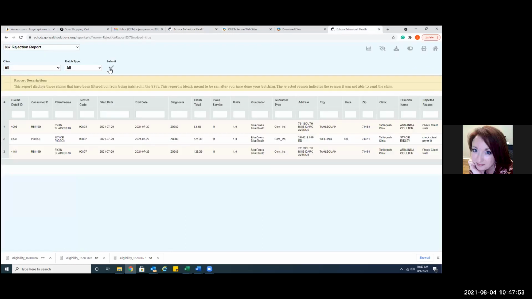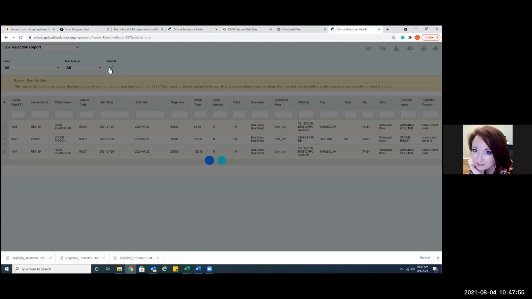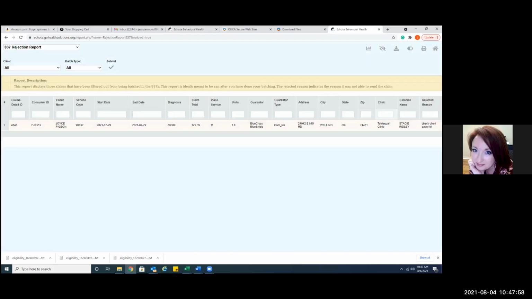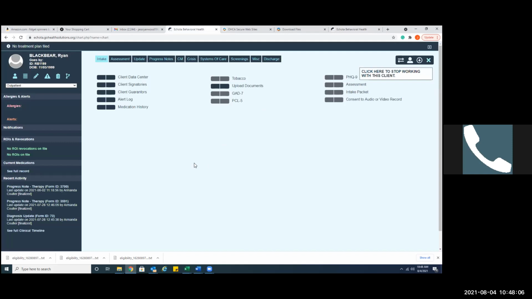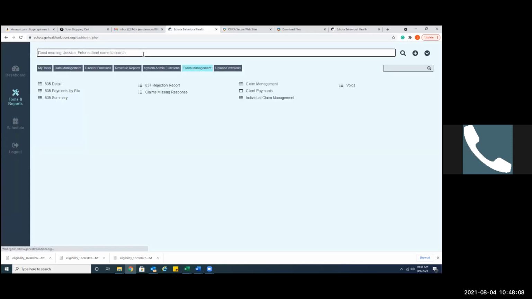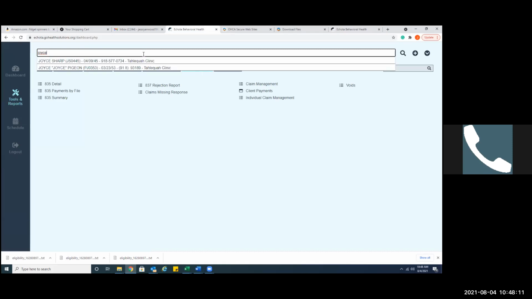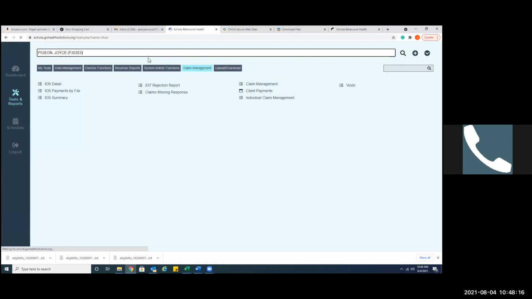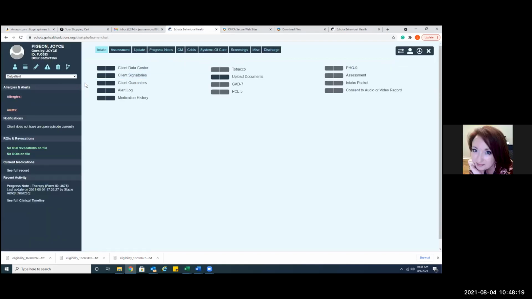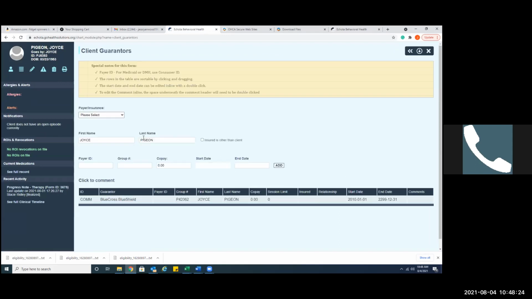Okay, go back to your 837. Check client state. Okay, all right, so that one's good. And then on this Joyce, we're going to check their payer ID. So once you get into the chart, you'll go to client guarantors. I found it. All right, so see there's no payer ID for this client, so that's why they're not showing up.